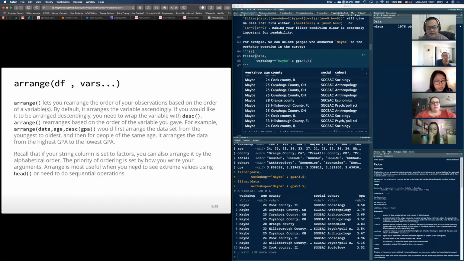And this is really useful when you're trying to see extreme values in your data frame. Maybe you think, oh, there might be a data entry error somewhere and I need to find it, right? You can arrange it either descendingly or ascendingly, and then you can use head to see what variables are being weird and what observations are being weird, and you can tell whether it's a data entry error, coding error, like why that thing is popping up.